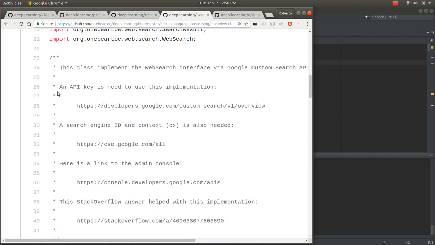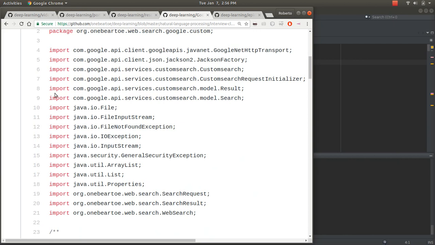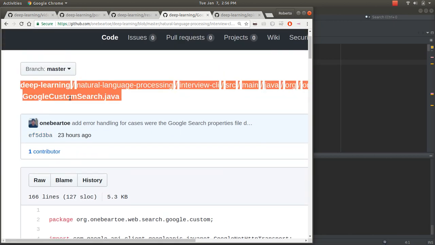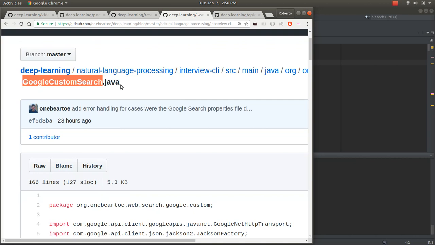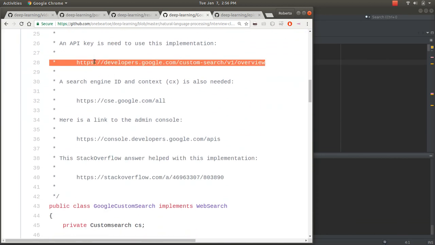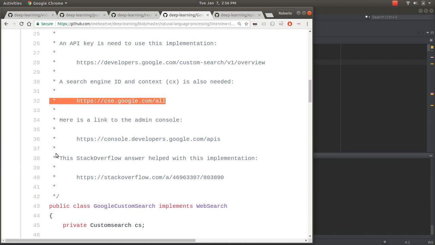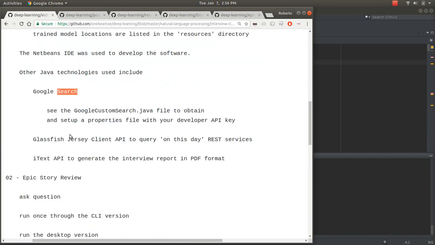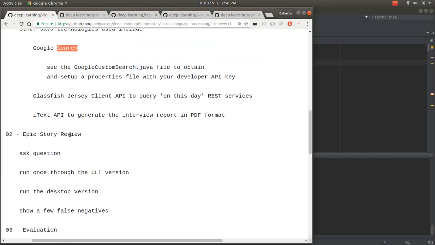So this is the file here that contains links to obtaining your own Google Custom Search API, Google Custom Search.java in this GitHub repository. And here are the links for the API key. You also need a CX key. And on this page here, yeah, that's it for that part.